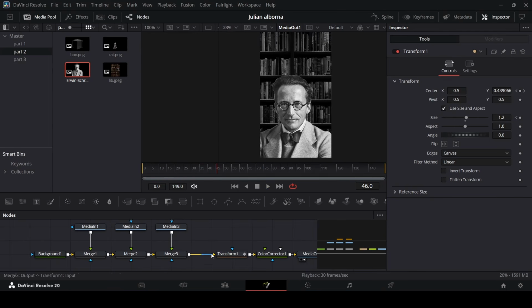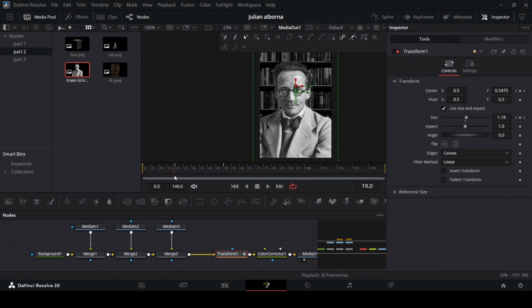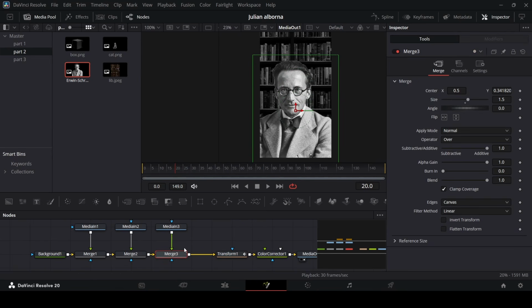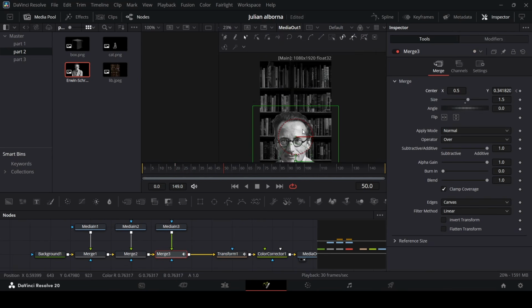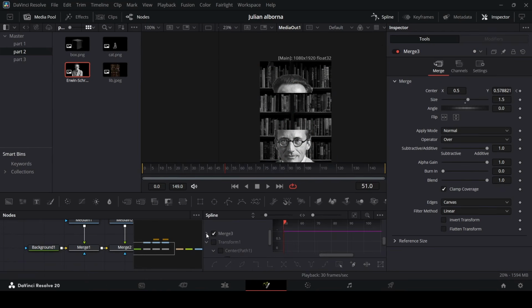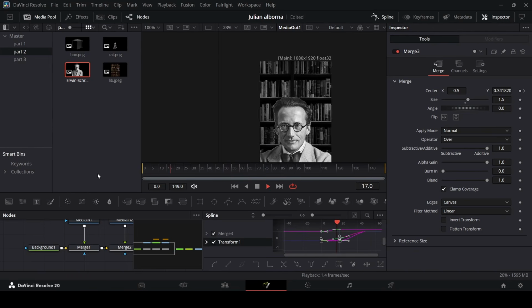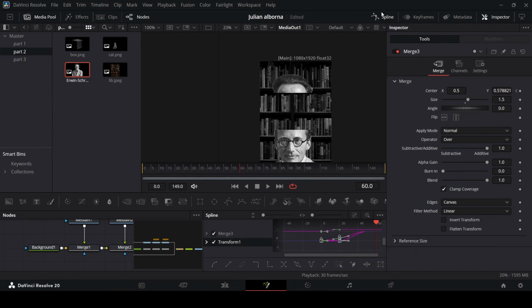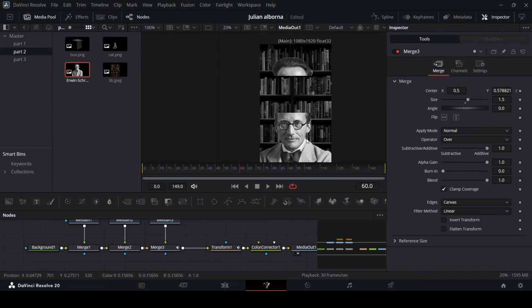All right, and now where we have this movement at 20, at the 20th keyframe, go over to merge, create a keyframe at center, and then go all the way to 50. And let's move this up right here. All right, now let's go over to spline and select all the keyframes that we have right here. And hit S on the keyboard. So let's see how this looks. Perfect. All right.